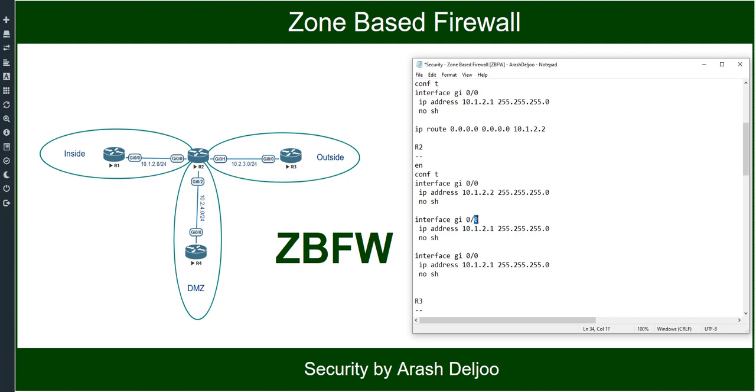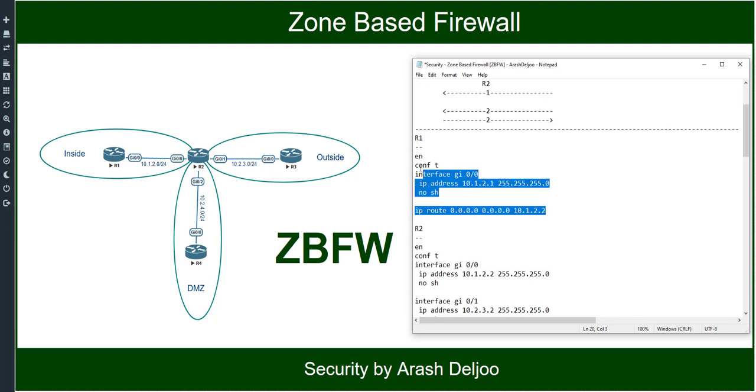Then gigabit 0/1. The IP address of this interface is 10.2.3.2, 255.255.255.0, and no shutdown. After that, interface gigabit 0/2, the IP address of this interface is 10.2.4.2, 255.255.255.0, and no shutdown. This is the configuration of the router 1, router 2, router 3, and router 4. Now, let me copy these commands, and after that we can talk about the zone-based firewall configuration.